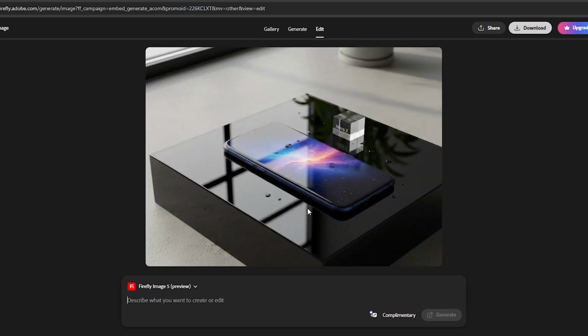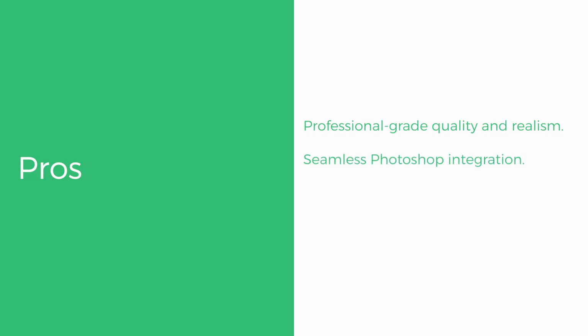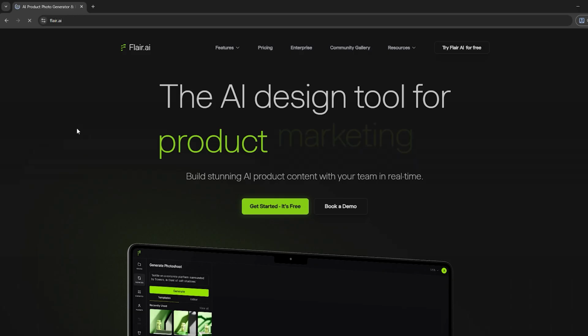As is the format for the entirety of this video, I have provided a pros and cons list. So essentially, professional grade quality and realism, seamless Photoshop integration, excellent control over composition and depth, and then, of course, there are a few cons: requires a bit of prompt mastery, less imaginative freedom than DALL-E, which I'll talk about in a bit.